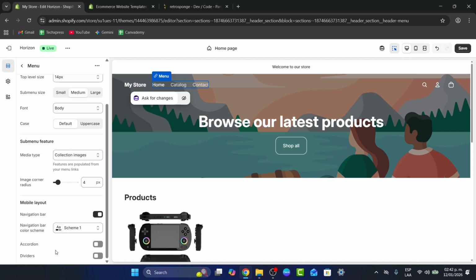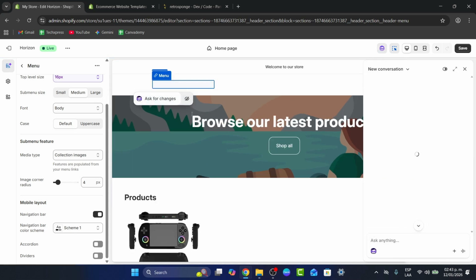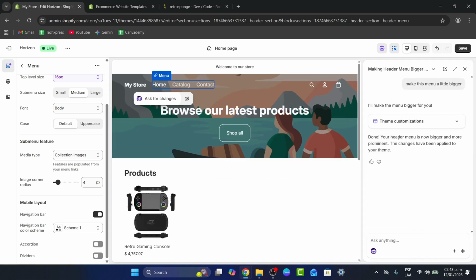Now the Sidekick AI for rapid edits. So if you're feeling stuck, you can open it or ask for changes, for example with the social proof section below my hero banner. Let's say for example in the home catalog, in this case let's say for example change or make this menu a little bigger. And usually it doesn't really work. Sometimes it doesn't make a lot of changes, and you can learn why exactly that is. So your header menu is now bigger and more prominent. The changes have been applied to your actual custom theme, right?